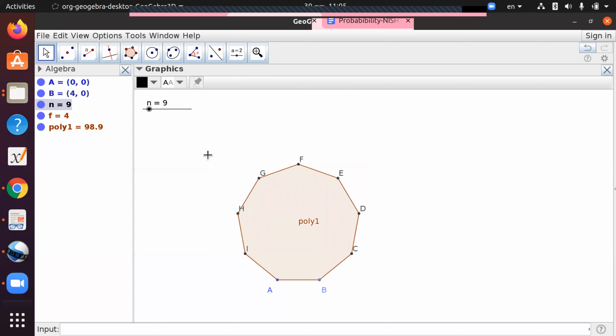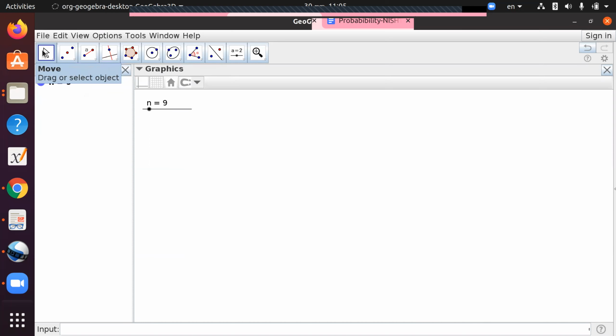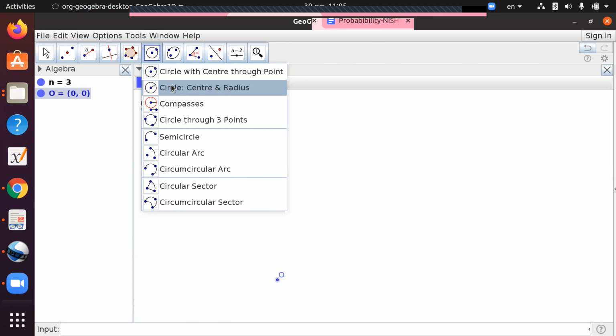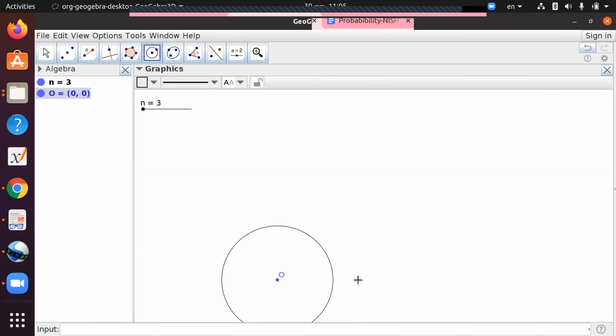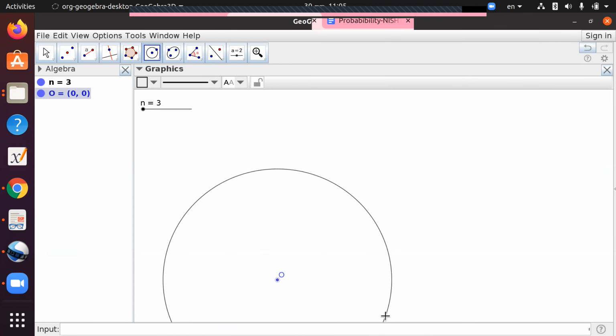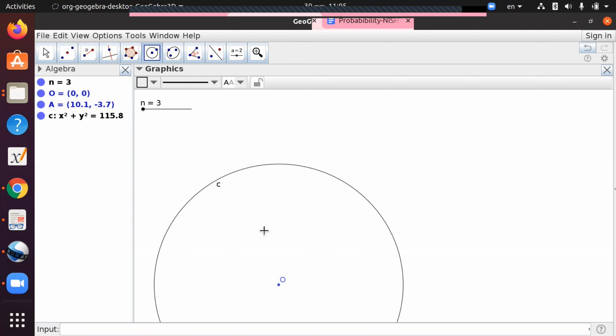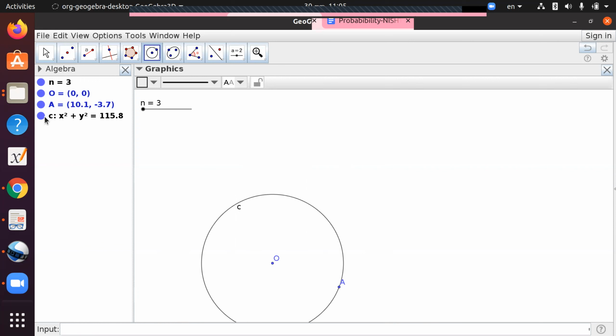I think this construction, should I repeat? Please, sir. Okay. So what I'm going to do is begin the same way, but this time I will take a point O, and I will take a circle with the center O and some point. Okay, circle name I don't want to show.